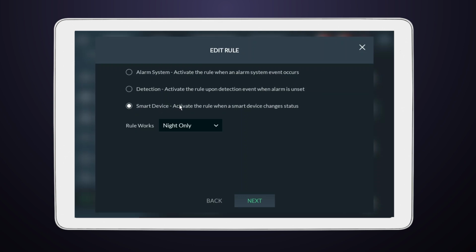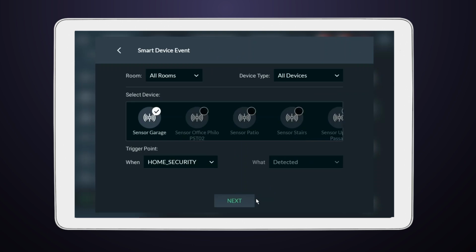Here, I've elected for a smart device to trigger this rule when its status changes. The device is scheduled to work during the night-only period. After making your selection, click on Next again.